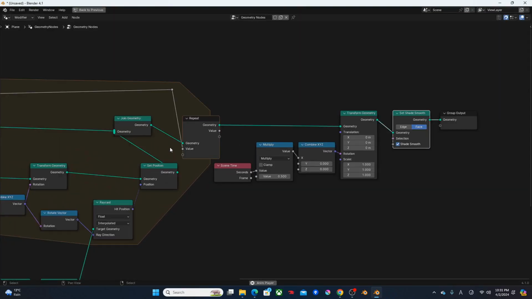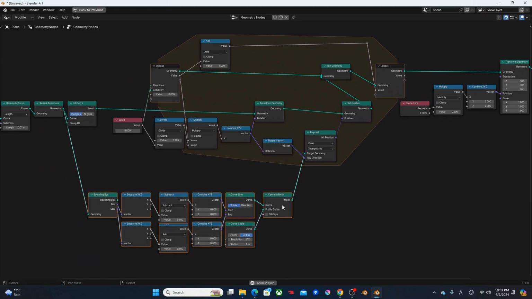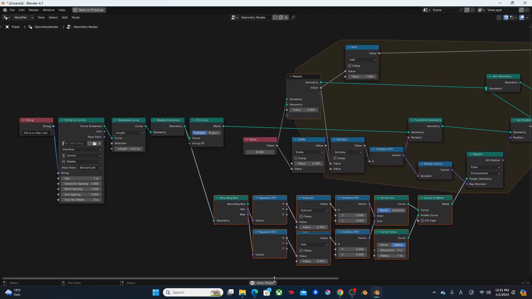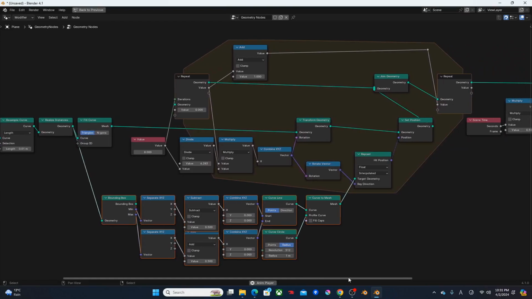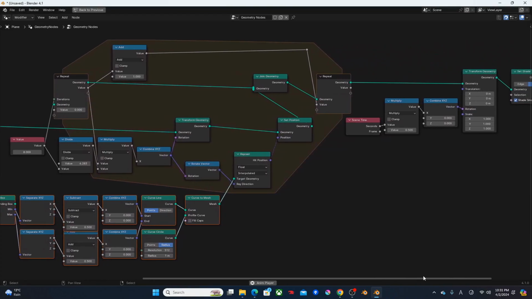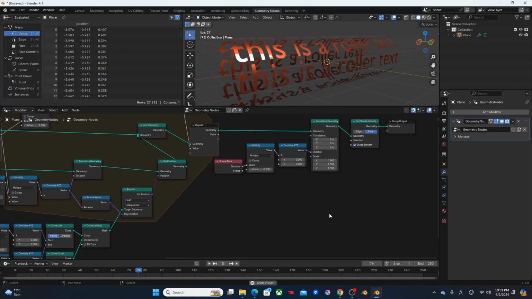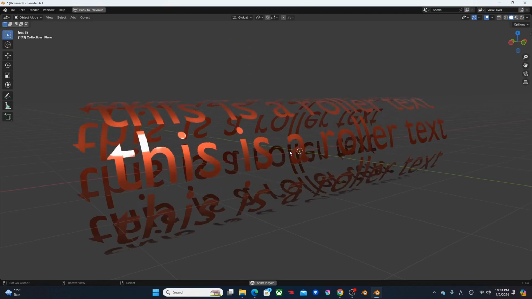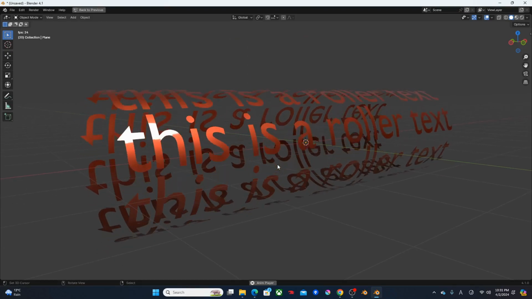All right, so let's go over what we just made. I'm not gonna be re-explaining everything. So I'm gonna go from left to right showing you the connections. So here you go. And yeah, this is the roller text effect, basically done in less than 10 minutes.